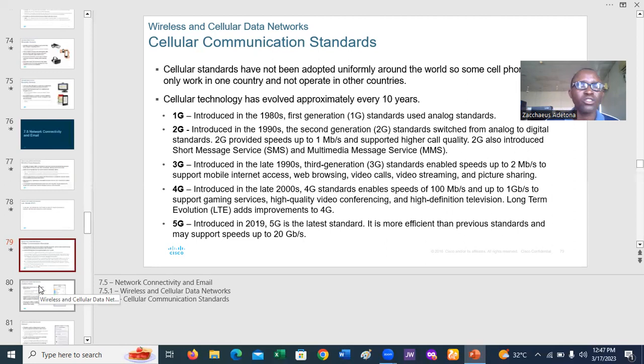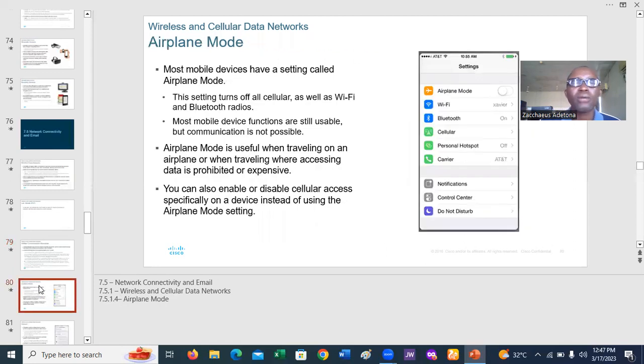speed for communication systems. Now we are going to talk about airplane mode on wireless networks. The airplane mode setting on mobile devices is used so that you can turn off your cellular, Wi-Fi, and Bluetooth radios. Everything will be turned off once you activate airplane mode. Most mobile devices can still be used for other functions, such as watching video, but Wi-Fi, Bluetooth communication, or even the cellular itself will be switched off.